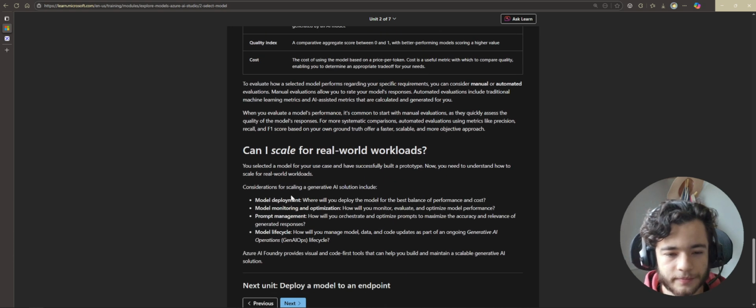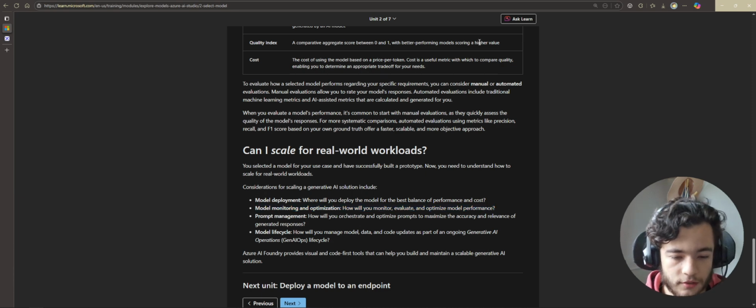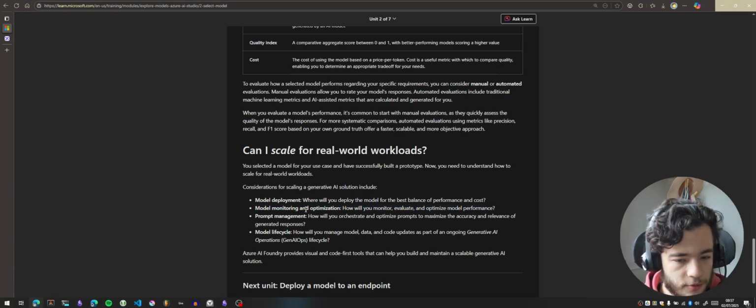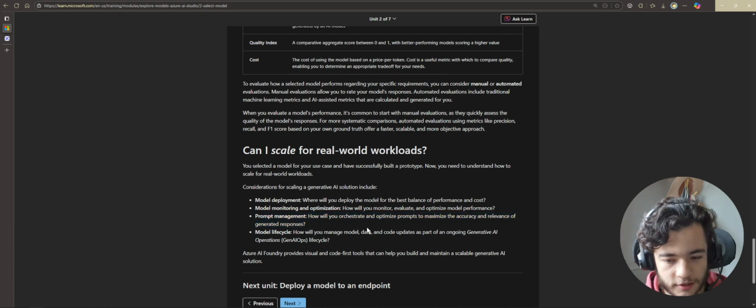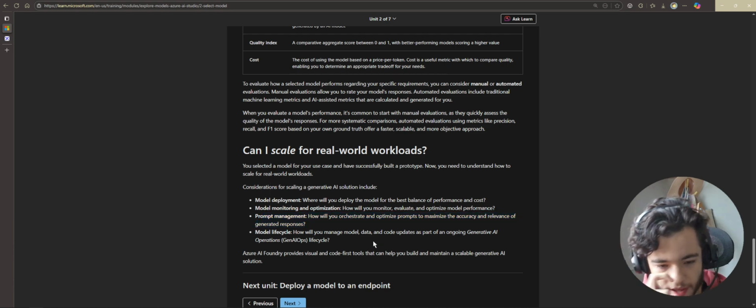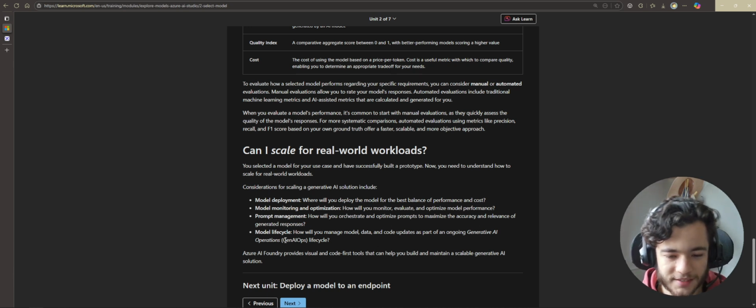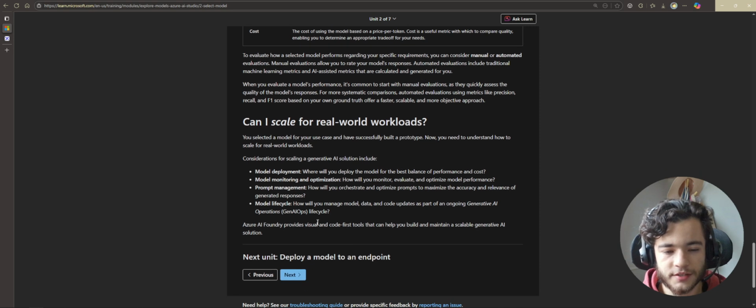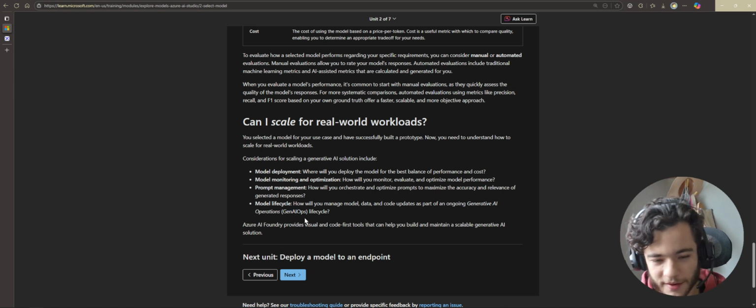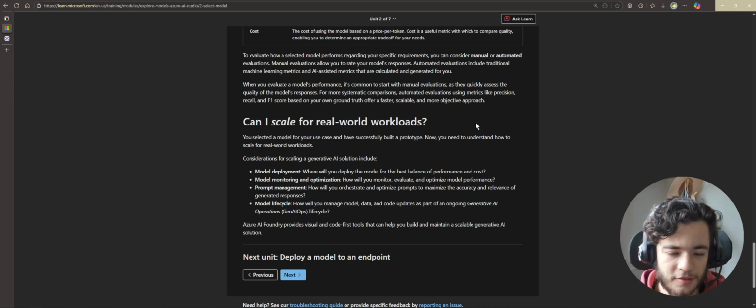Let's see. And how can I scale for real world workloads? So the deployment, monitoring, and optimization, which is also very important. We need to monitor how the model is being used. The prompt management, so orchestration in this case, and the generative AI operations, or Gen AI Ops lifecycle, which is one of the variations on the DevOps term from software engineering.